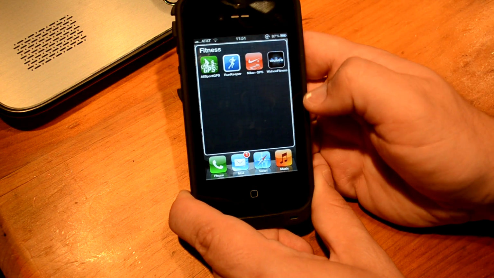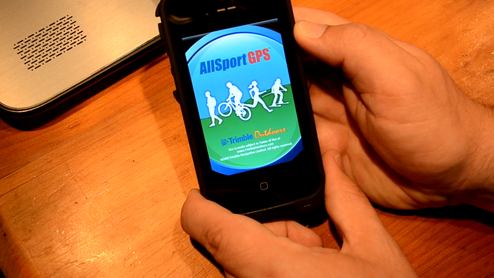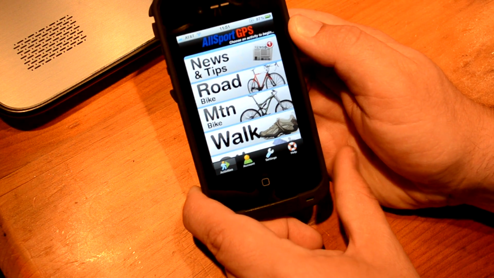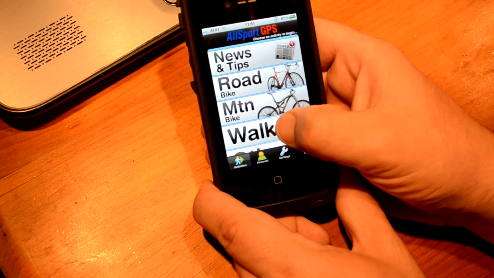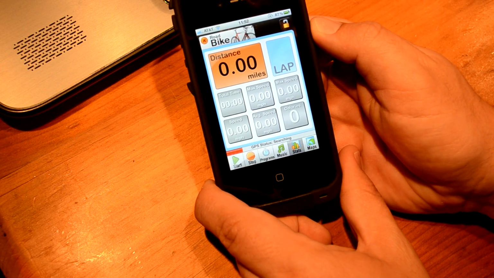To get the GPS data, I just use Allspot GPS. I don't really recommend it over anything else. I just happen to have it from a while ago. So in this case, road. Again, that doesn't matter.